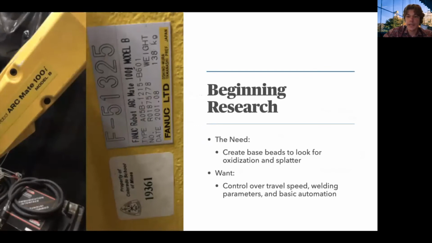So beginning my research, my team needed a way to create beads to look for oxidation, splatter, and various thermal properties that we could study further later on when we would begin building walls and hopefully eventually making parts. So how am I going to do this? We need to control travel speed, all the welding parameters, and hopefully basic automation, so it would be as easy as the push of a button.